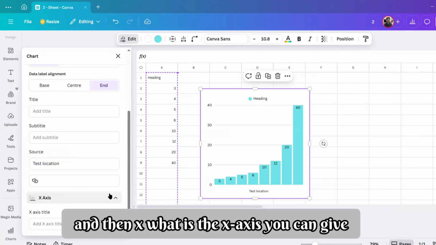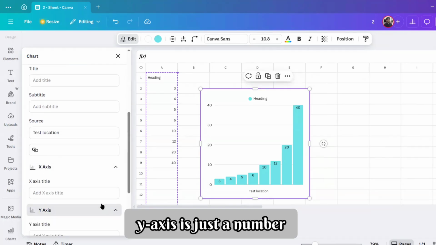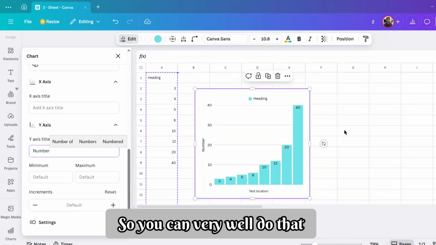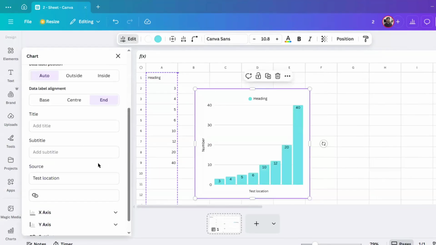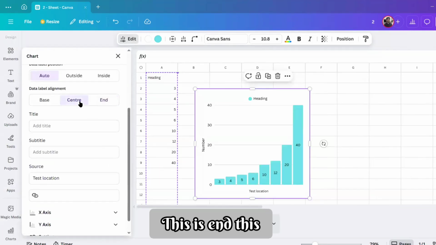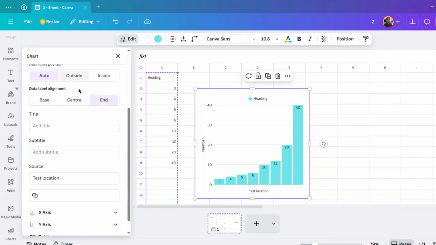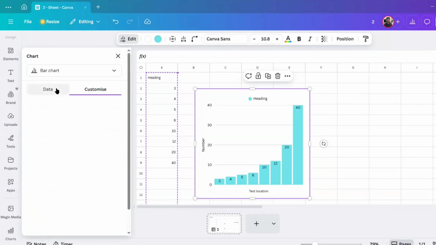Then you can give what the X axis is and what the Y axis is. The Y axis is just a number, some random number, and so on, right? You can very well do that, and of course you can change the colors, everything. If you want to keep it at the end, in the middle, or at the base, all that is possible. And then furthermore, go to the data.